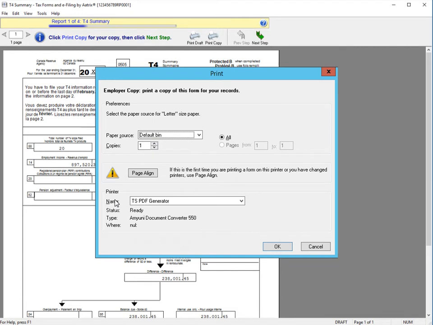Since we selected to e-file the T4 information to Canada Revenue Agency, there is a message at the top indicating that this copy being printed is strictly for internal purposes and should not be submitted to the government. In the Preferences section, you can select your paper source, which pages to print, and how many copies you would like to print, and down below you can even change which printer is being used.